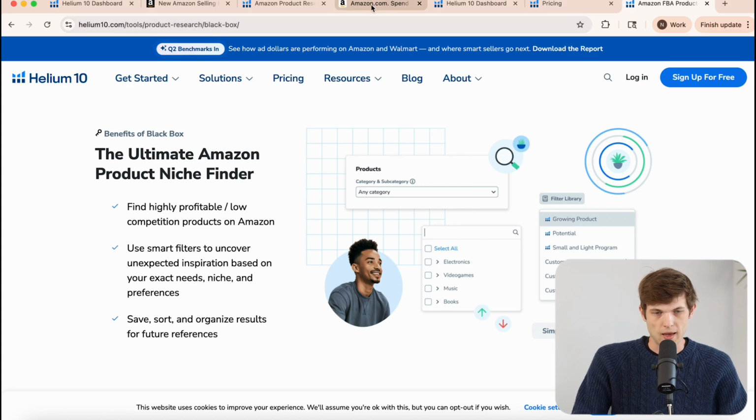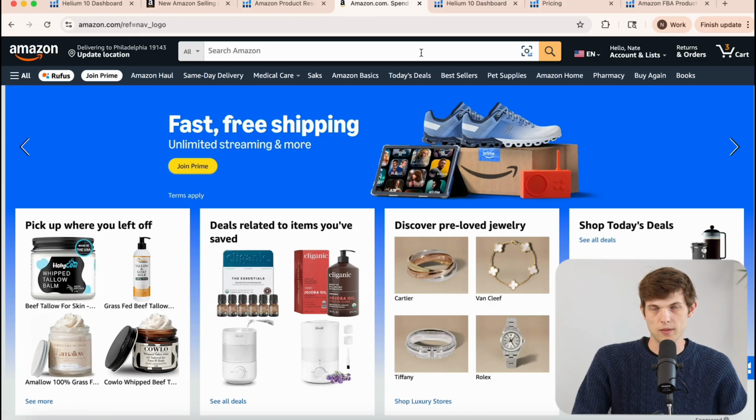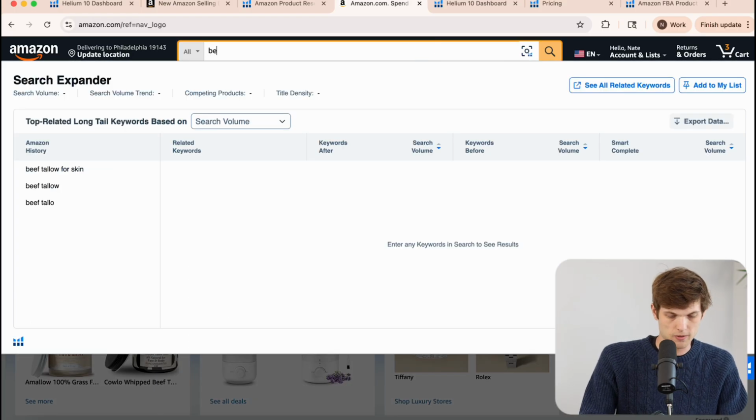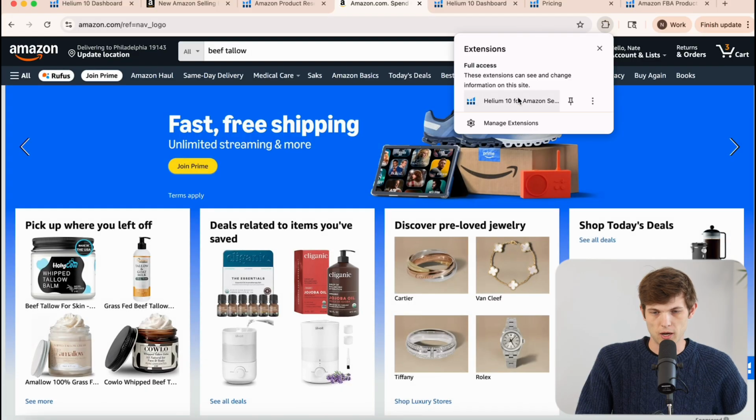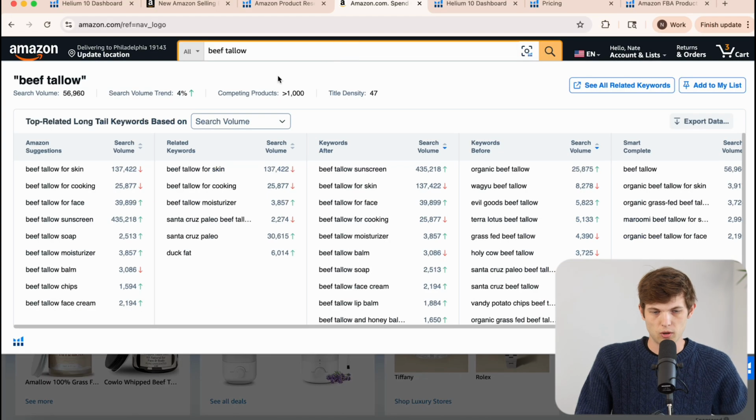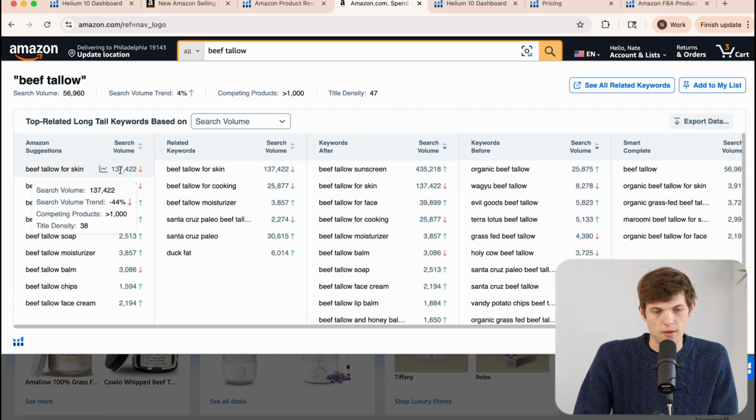So having said that, let me show you why this is really useful. Okay, so let's go over to Amazon, and let's say that we're trying to think of some type of product that we want to sell. So we can just start typing things in. Let's say we look up beef tallow, and right now we have the Helium-10 Chrome extension connected there. So when we look something up like beef tallow, we can see search volume, what's everyone searching for, and the amount of searches that they are doing.